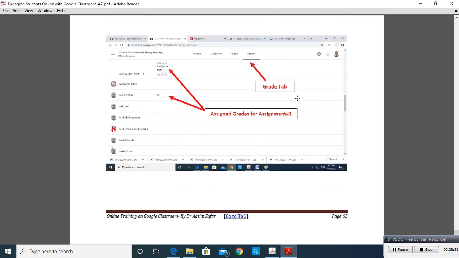Another tab is there which is known as grade. I had told you there are 4 tabs: stream, classwork, people, and another tab is grade. If you simply click the grade, it will show you the grade which you have assigned till now to the students against the assignments they had submitted.